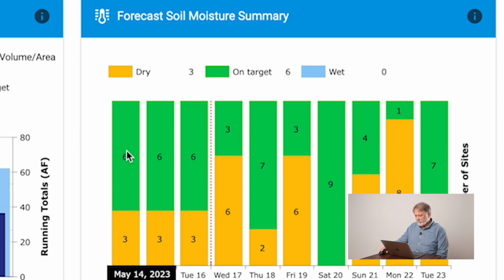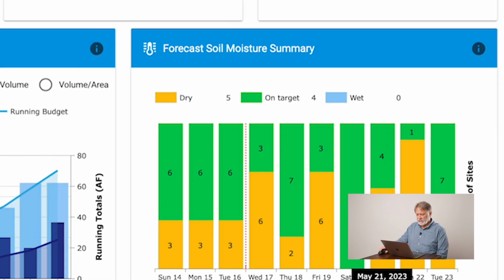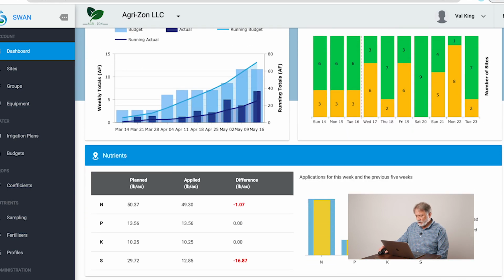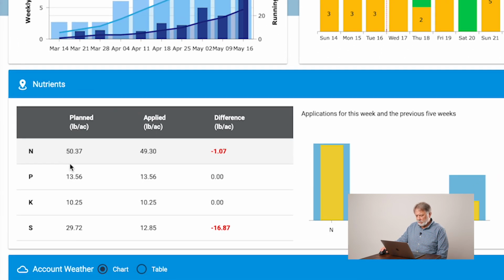And again, we have 6 blocks that are on target and 3 that are dry, and this helps us to see what's going to happen in the coming 7 days. If we scroll down a little further, we can see planned and applied nutrients, the major categories. There's the ability to look at this in more detail, and we'll get into that in a minute.